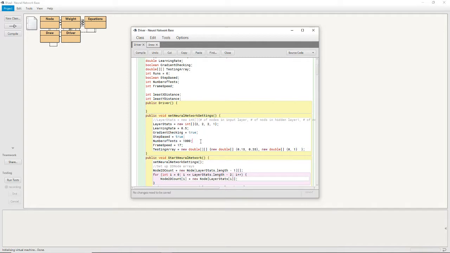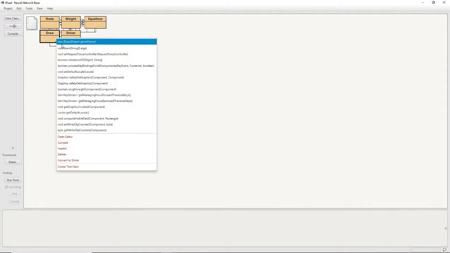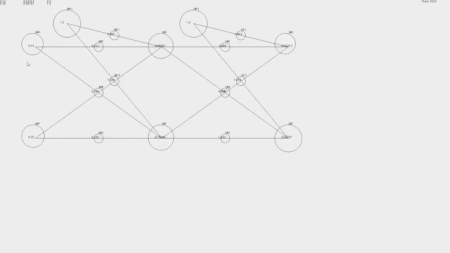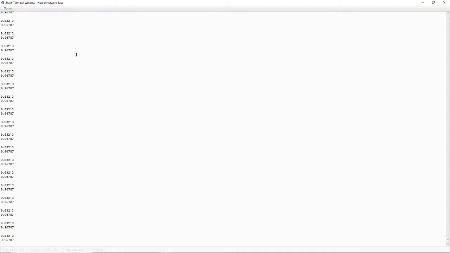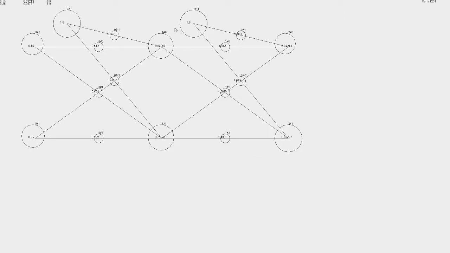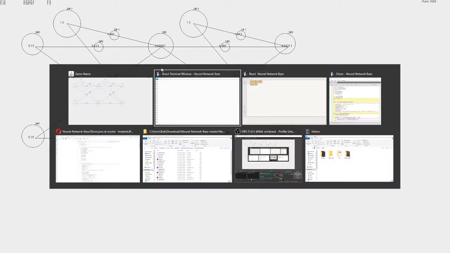So number of tests. This is basically the thing I was saying before. The number of preliminary tests that run before the window pops up. So for example, 1,000 tests have just been run here, and then this pops up. Oh yeah, you'll also see the number of tests that have been run on the top right over here.